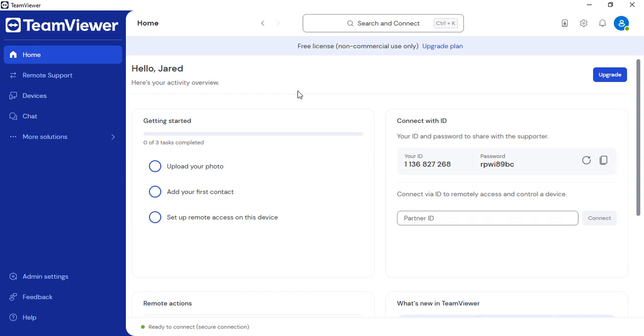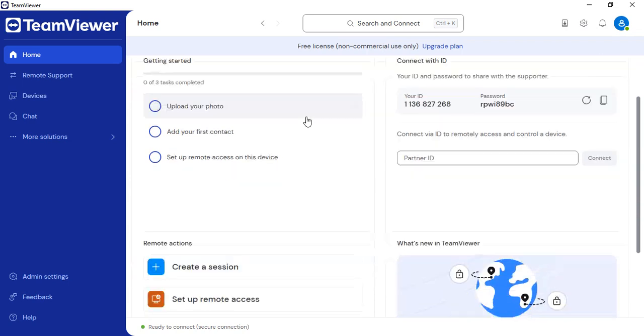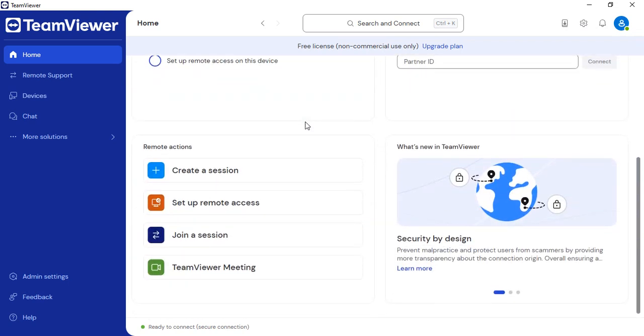After you've clicked Home, take a moment to look over the page, then start scrolling down. Use your mouse wheel or the scroll bar on the side of the window. As you scroll, you'll see different panels and options related to remote control, meetings, and connections. Don't worry if it looks a bit busy, you're just looking for the section that mentions sessions.